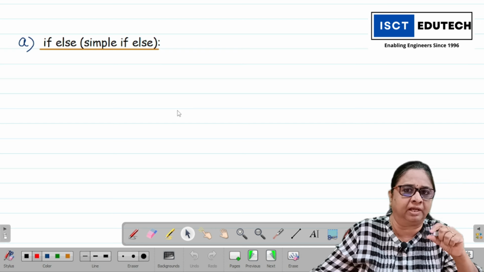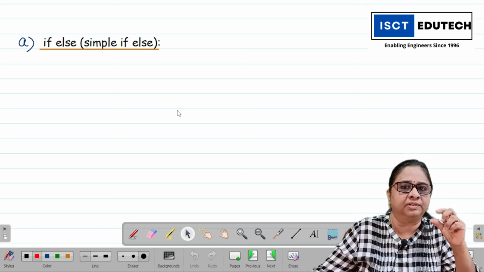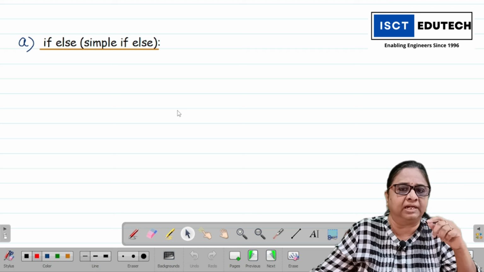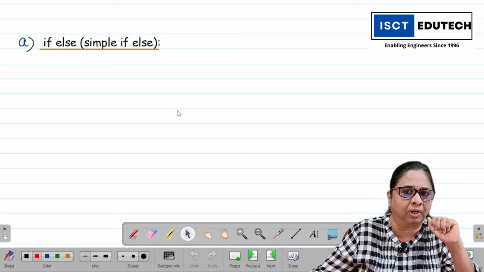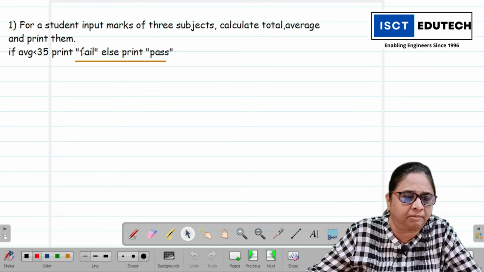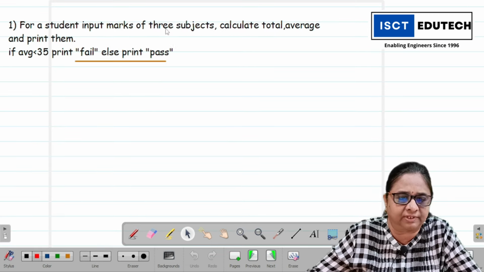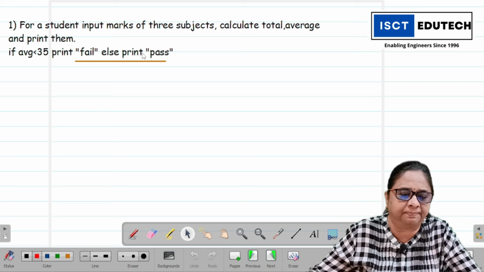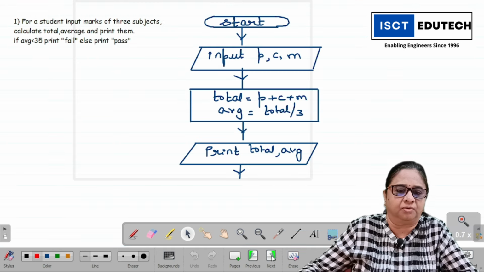So we have a criteria or a condition. The condition is based on average less than 35. So what we will do is, we will write both the solutions and tell the program to pick up any one of them. Let's see how to do that. So this is the problem definition: for a student, input marks of 3 subjects, calculate total and average, and print them. If average is less than 35, print fail, else print pass. Let's see how to do this.